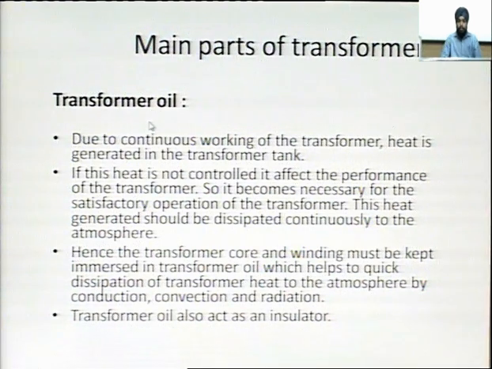Next is transformer oil. Mineral oil is used in the transformer. The main function of transformer oil is to extinguish the arc, and it acts as an insulating medium inside the transformer.